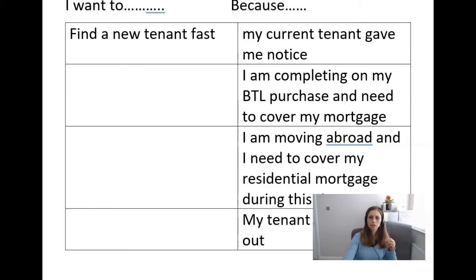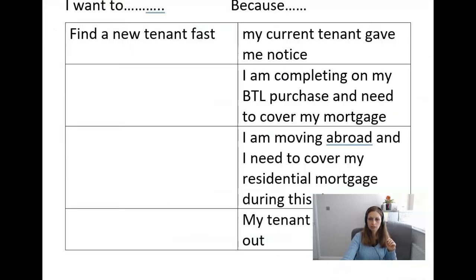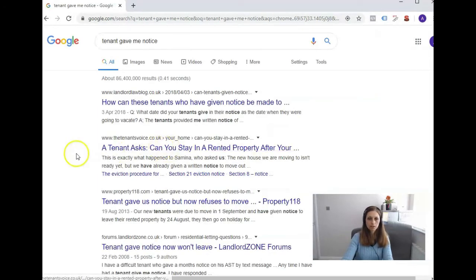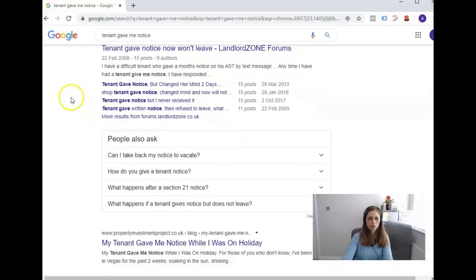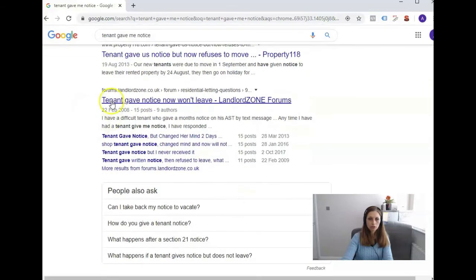So now let's have a look at how do you find the type of keywords or the type of articles you should be putting together for this particular intent and context. Well, one of the things that you can very simply do is just go to Google, and let's just go here and say tenant gave me notice. So if I just copy that and then simply enter it here and click enter. So first of all, you could have a look at what type of articles are already written on that subject, tenant gave me notice. So here you can see a forum.